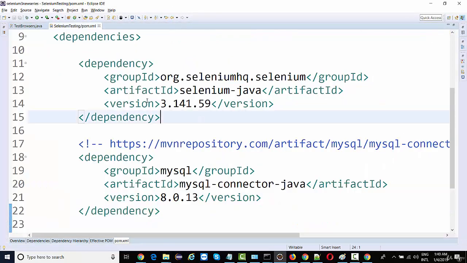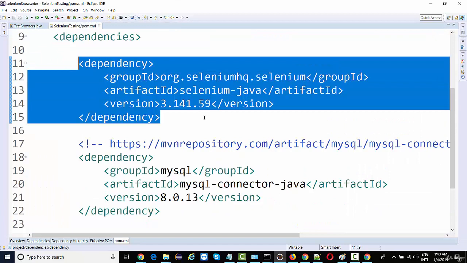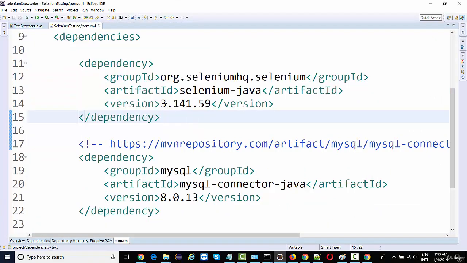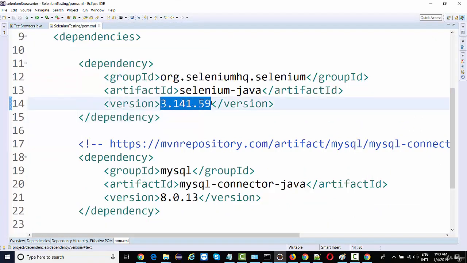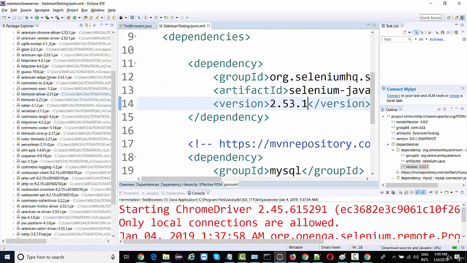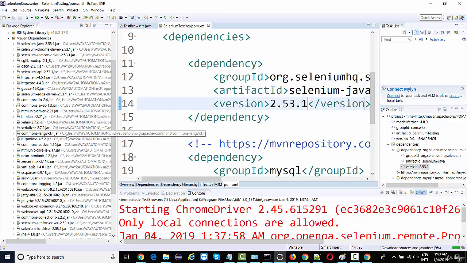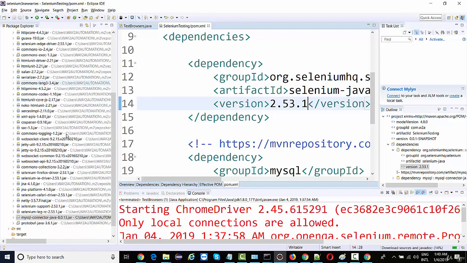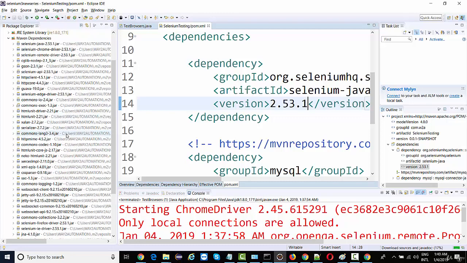Apart from 3.141.59, if you want to go to any previous version, let's say I want to go to 2.53.1, I need not search for any jar file. I'll simply change the version over here, wait for a few seconds, and you're going to see all the jars are changed to 2.53.1, right? So many jars added within a few seconds.